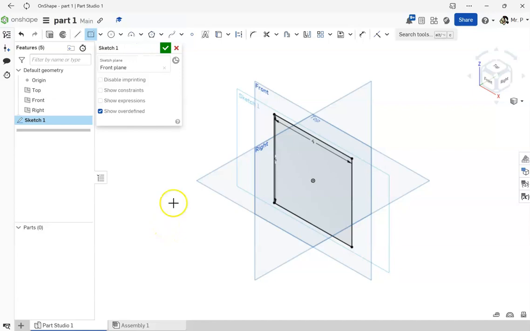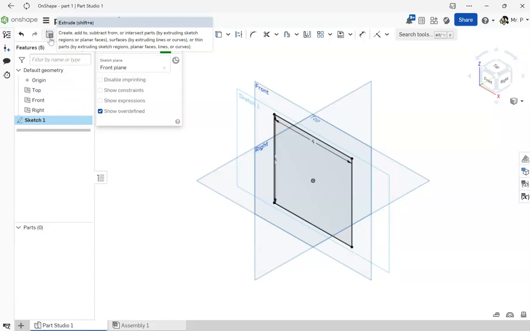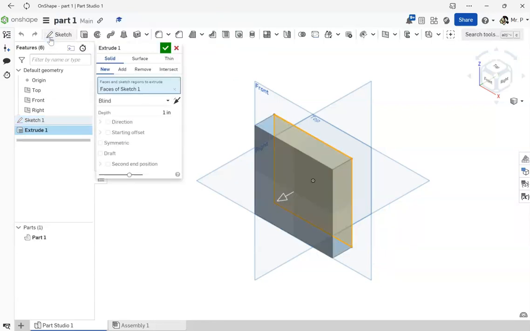And we're going to add material. Extrude is your #1 favorite tool. If you read that real quick, it says create, add to, subtract from, or intersect parts. So when you press the extrude button, you are going to be starting out new, right? Since we don't actually have any material there. That sketch is just giving the boundaries to add material. We're going to be set at new.